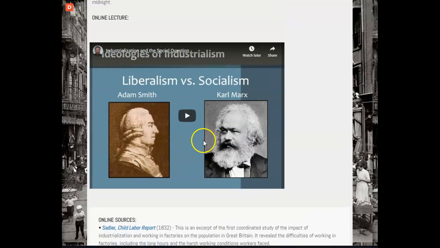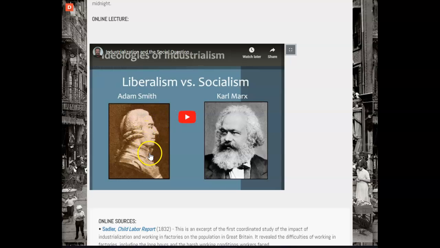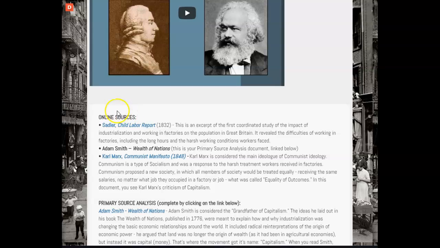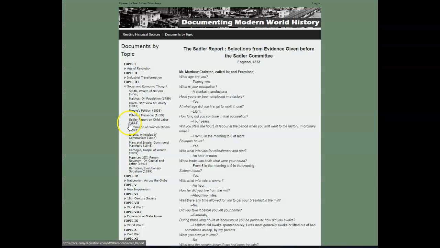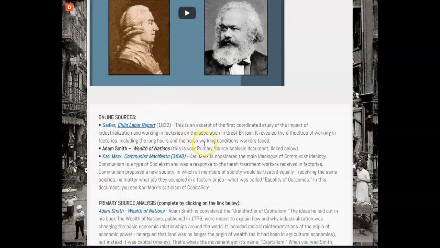You have an online lecture that is on YouTube, but it's linked through this ePortfolio. You then also have online sources that you're going to be reading. You also have not only the link. If I click on this, it takes us to the actual source. But I can go back to the page and let you know that over here you have a description of the context of this document.